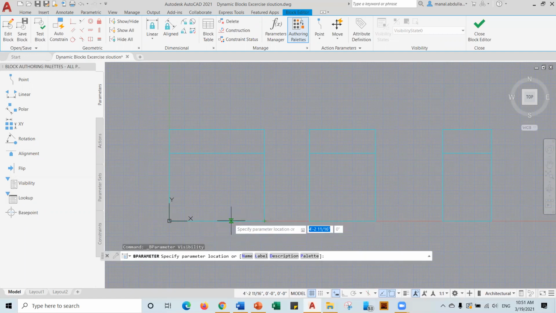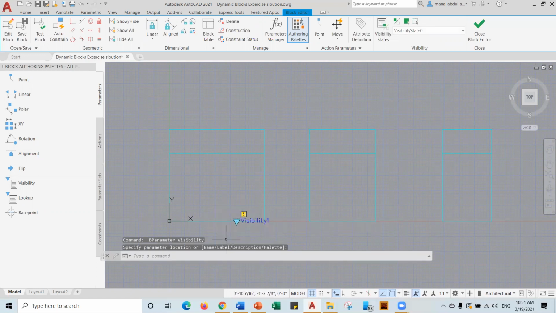Let's place it somewhere here, a corner or somewhere here. This is the visibility, the arrow that you need to change the visibility from. Once you created the visibility state parameter, you will notice here on the visibility, it's now active and you can change the visibility states.